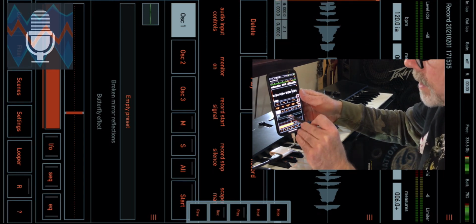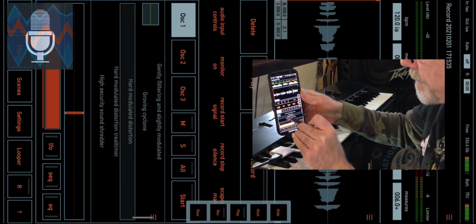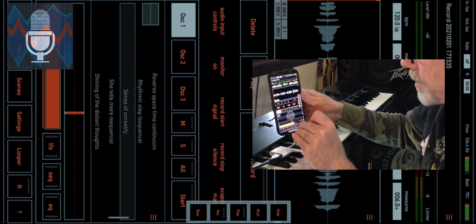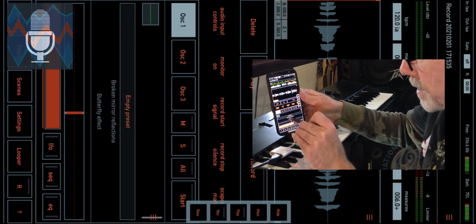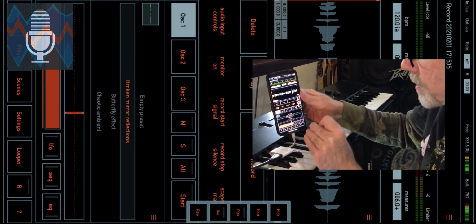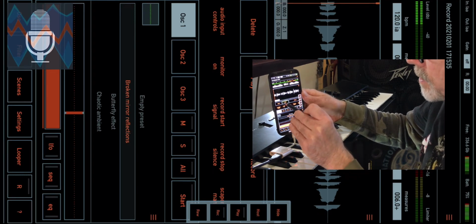Now, in this menu right here, you have a series of effects. I mean, there's like a ton of them. And it's hard to pick which one. You just got to experiment and see which ones you like. This broken mirror effect is really cool. So now, if I play from this upper menu here, right where the sound wave is, it's going to be dry.